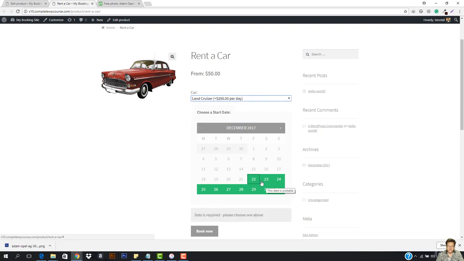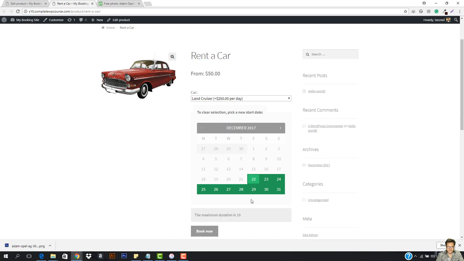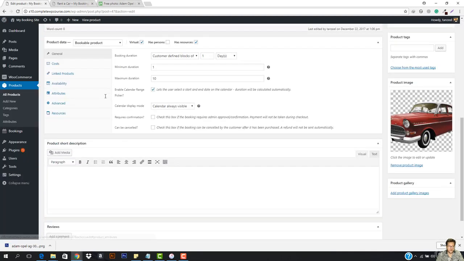So he's just going to select the 23rd, and he needs it for the maximum. If you come here and need it for 4 days, you can see here it says from 22 to 4. If you select the 5th, and then it goes to the 31st, you can see it says 5th to 31st, he needs it. Okay, so this is how it is working.